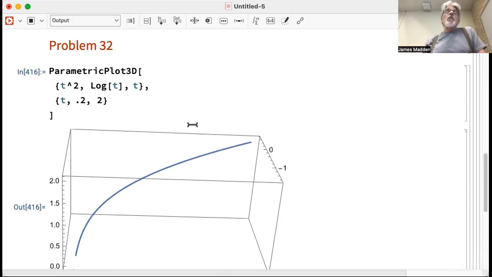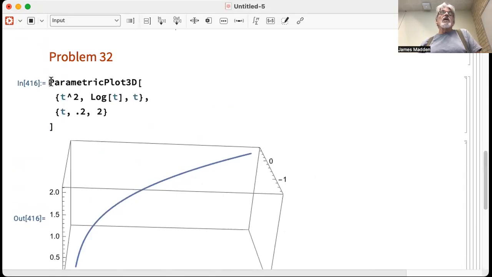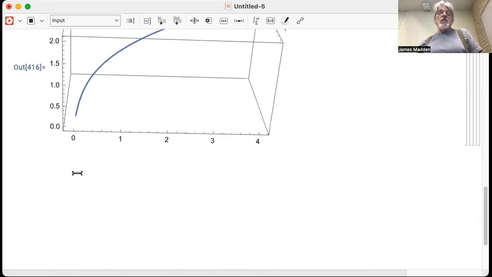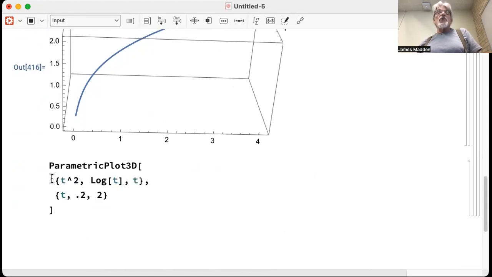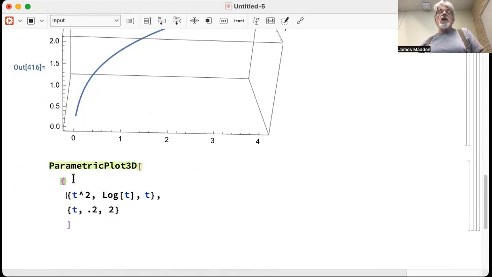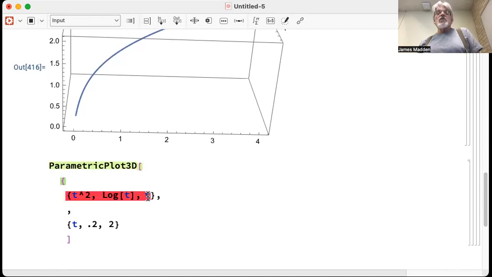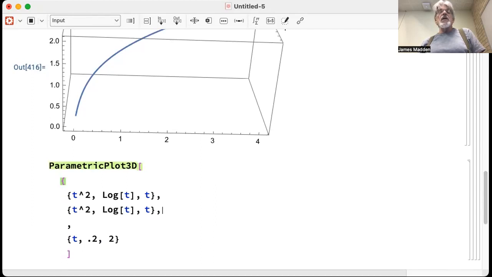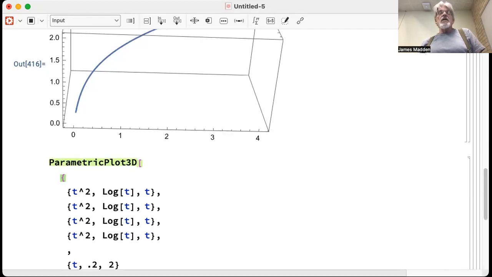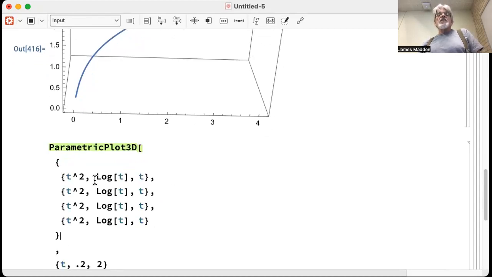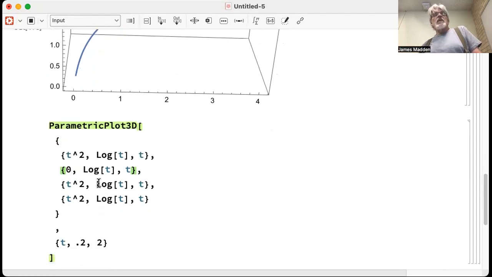But here's the thing that you can do. We can plot several curves at once. So we might want to see the projections of this curve onto the different coordinate planes. The projections into the coordinate planes are going to be seen by setting one or the other of the coordinates equal to 0. So this will create the projection of this curve onto the YZ plane.